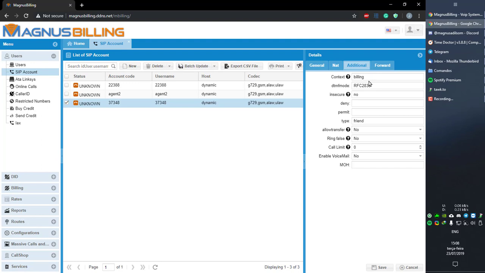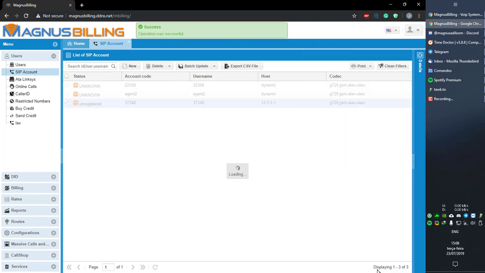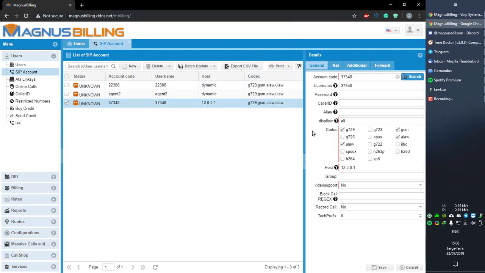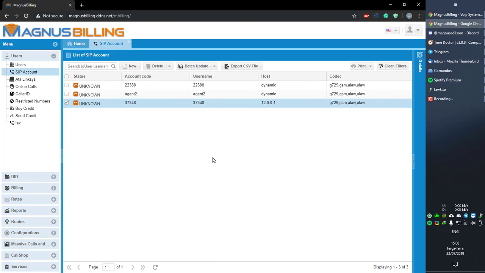And here, in additional, in insecure, you're gonna need to change from no to invite and then save. So by doing this, you're gonna be able to use IP authentication successfully. That's basically it. I hope it helped.